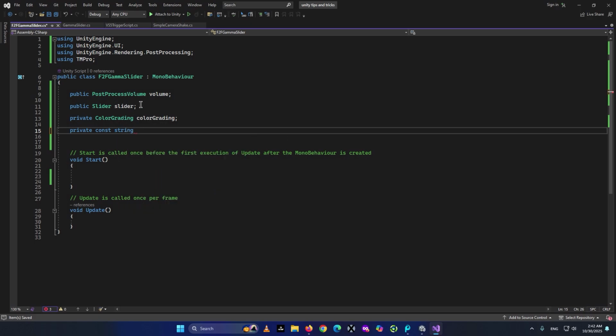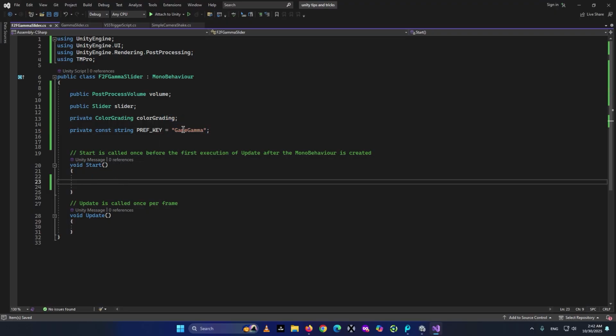So, a private constant string. I'm going to call it, for example, preference key, and its value is going to be game gamma. That is the key name we use for our player prefs. You will see in the upcoming minutes, no worries at all.